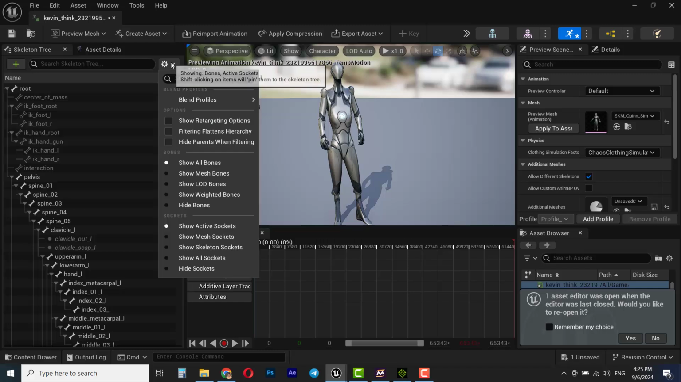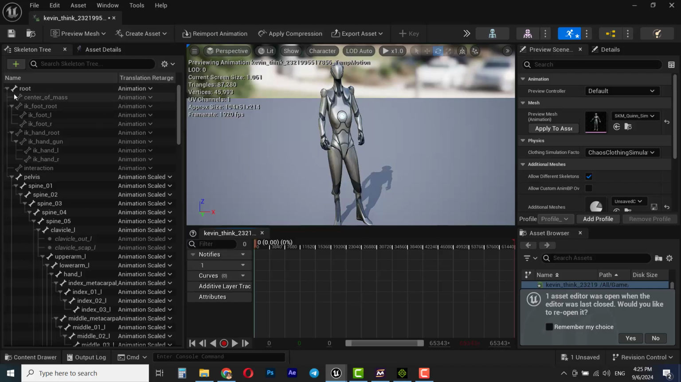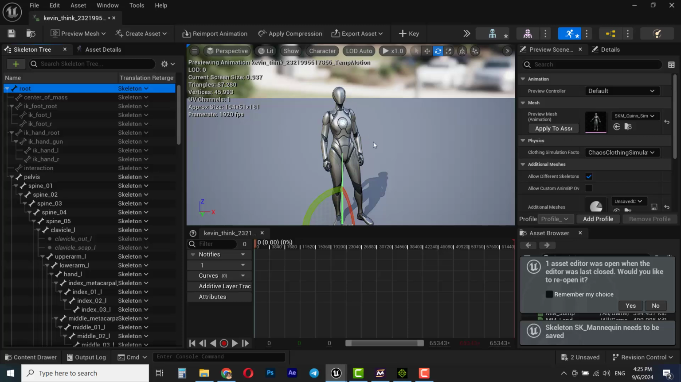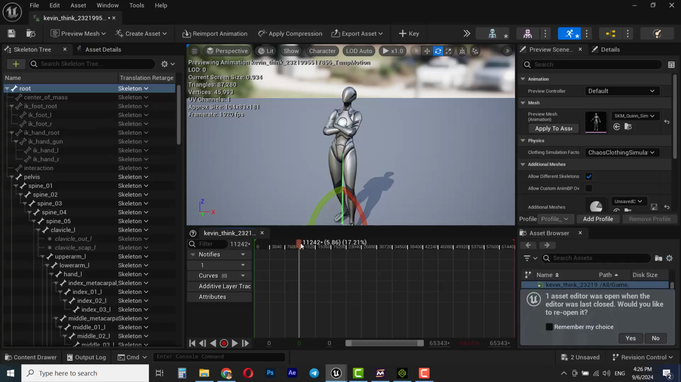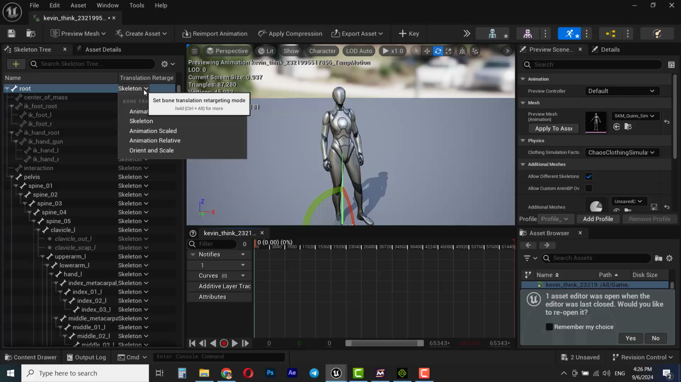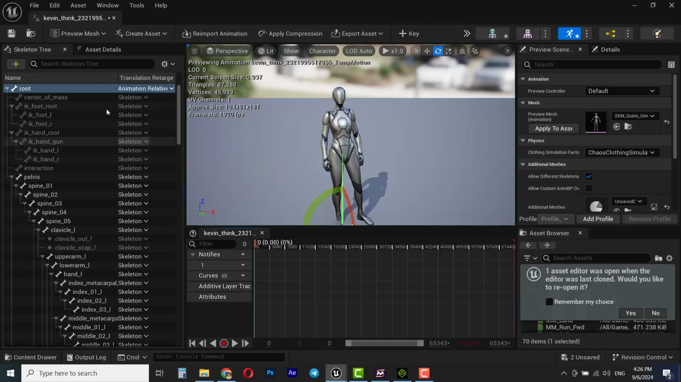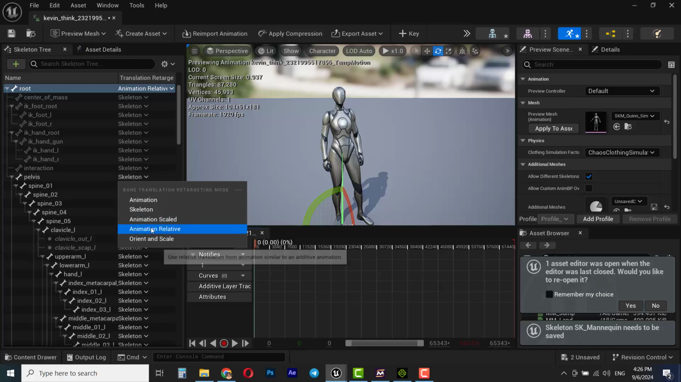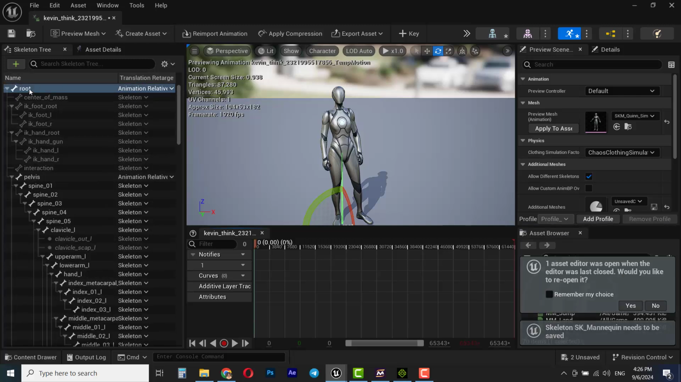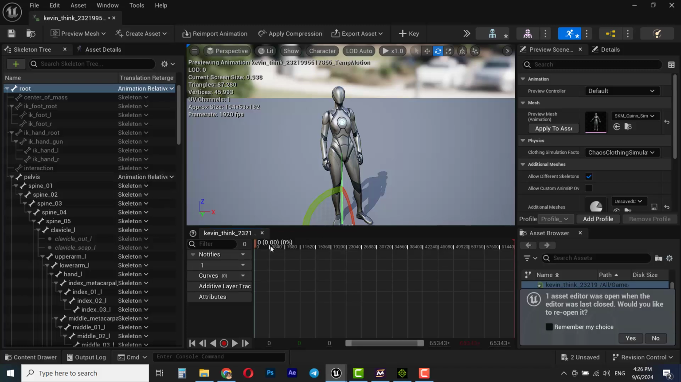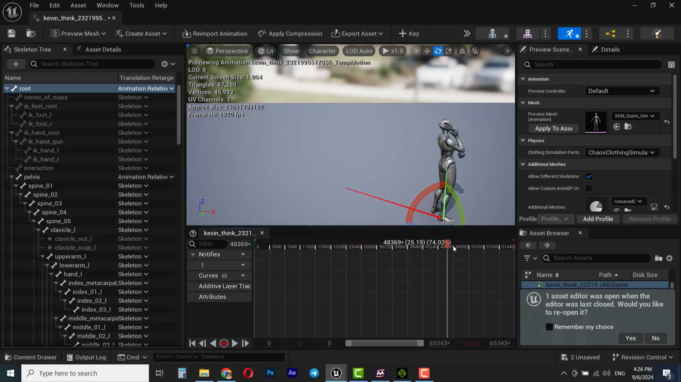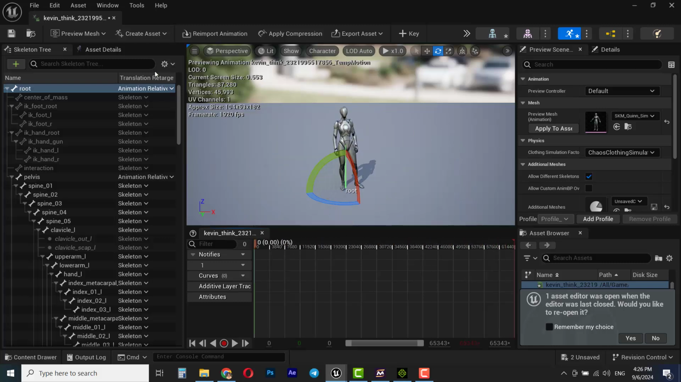From the settings section, click on show retargeting options and right click on root and select set translation retargeting skeleton. As you can see, the animation is fixed, but it's in the same position and we need to fix it. Change the skeleton to animation relative for the root and for the pelvis as well. All of them should be skeleton, just two of these, the root and pelvis, should be on animation relative. And as you can see, we fixed the animation that we imported from iClone to Unreal Engine.